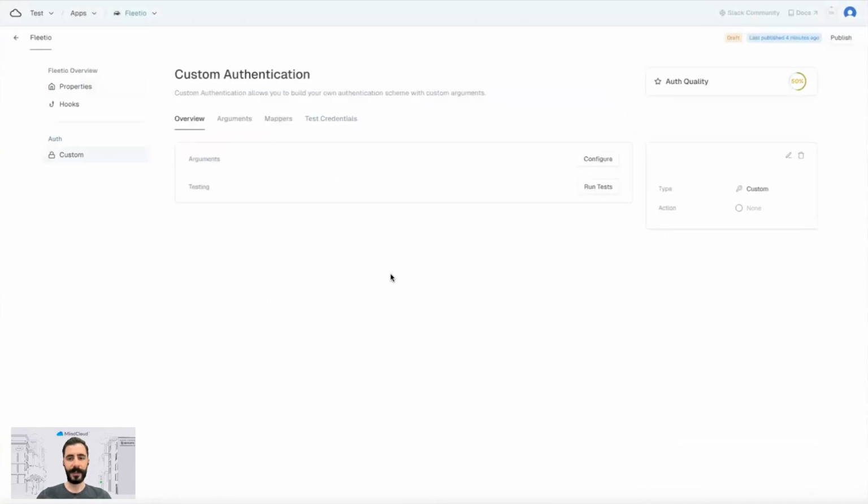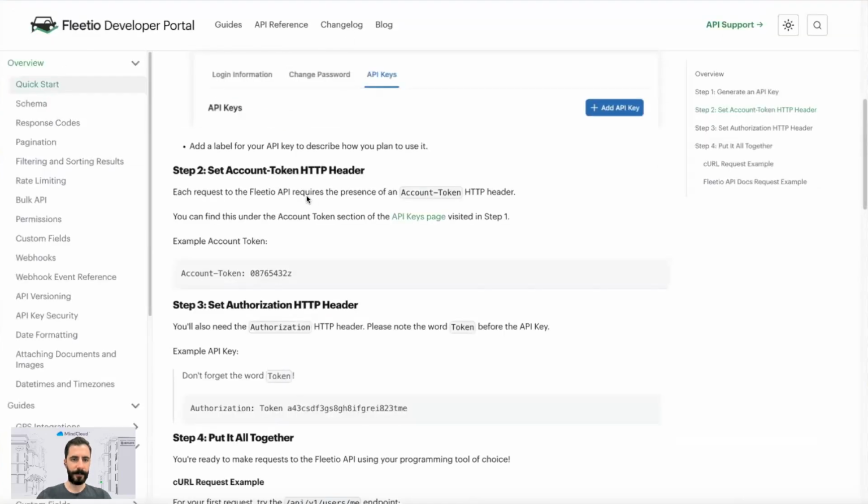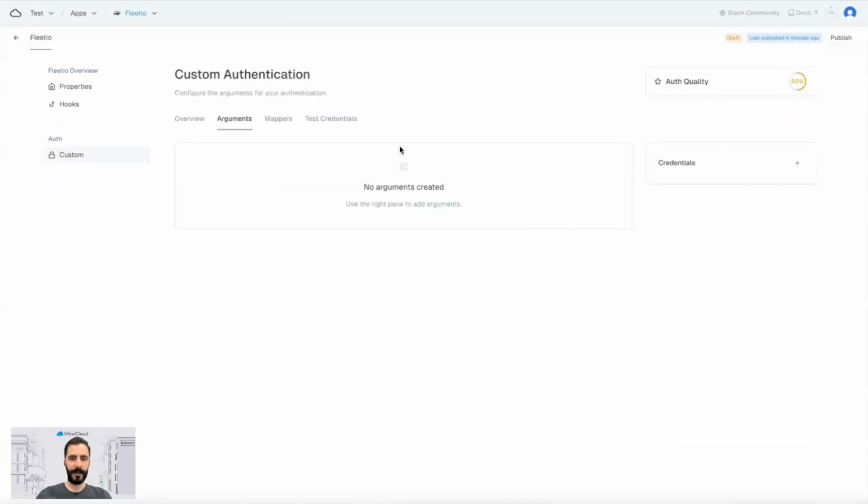Here we'll configure the things which are needed to be able to authenticate in Fleetio. We'll head over to Arguments, and let's have a look again at what they're asking for. So they're asking for an account token, and they're asking for an API key. So we're going to add these things in this Arguments panel, and what that's going to do is when this app is being used, it'll create fields where somebody can enter those credentials.